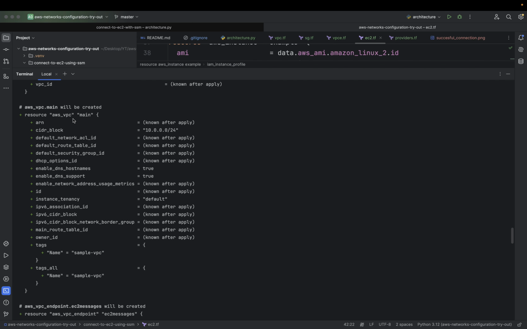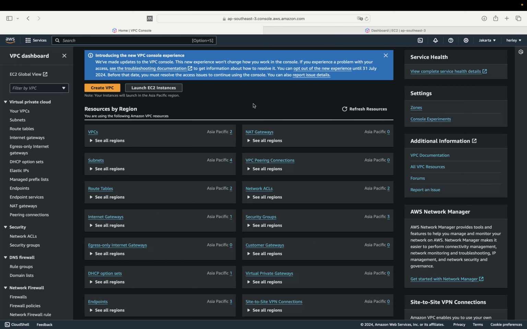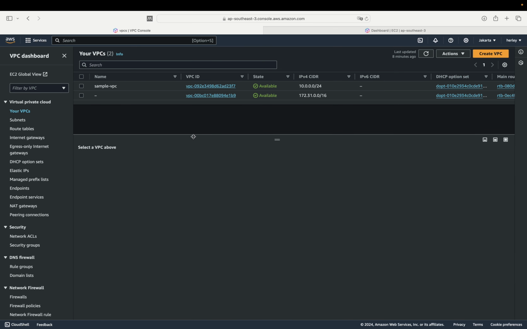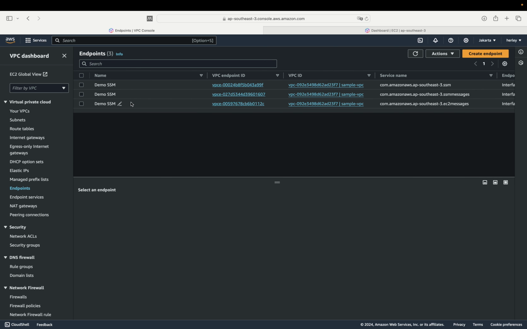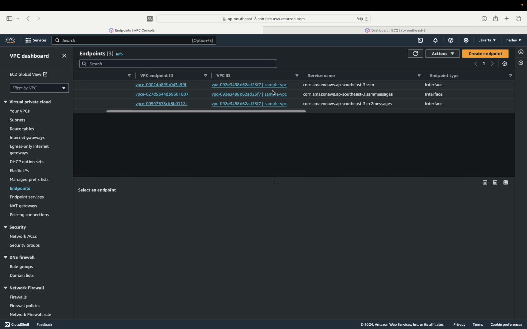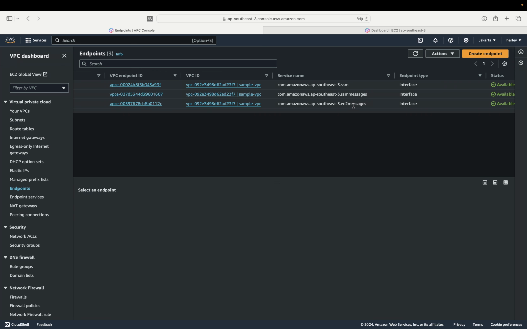So let's jump into the AWS console. I'm at my account. Let's click VPC, and here we go. We have a sample VPC with the CIDR that we specified in the previous Terraform configuration. This VPC also has a main route table and main network ACL. So let's go to the endpoints. The endpoints are there. There are 3 endpoints: for SSM, SSM messages, and EC2 messages.